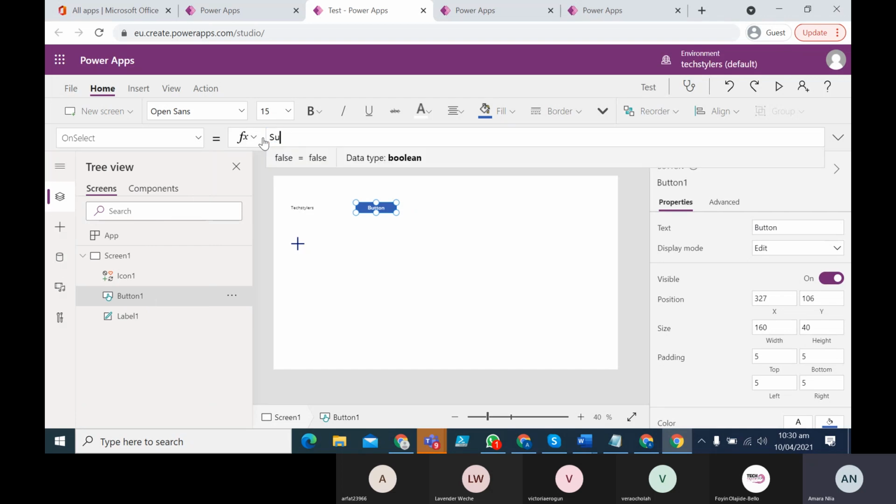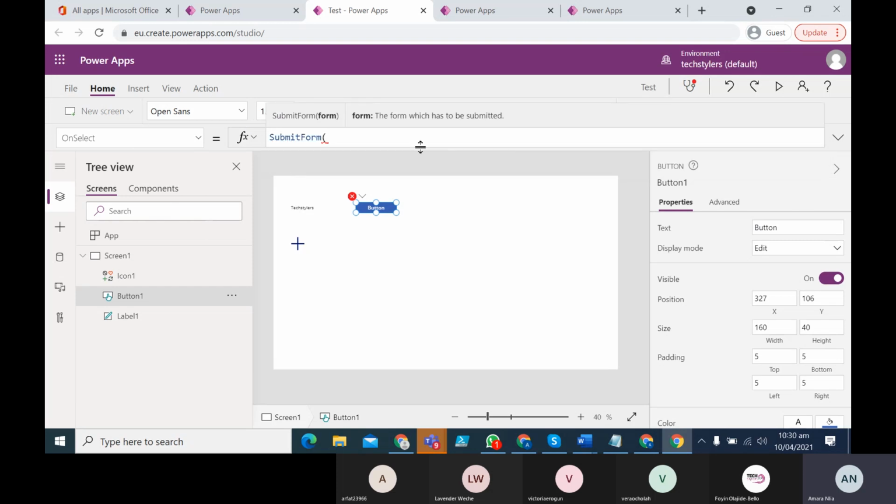You can use a submit form. We do not have a form yet, so it's not going to do anything. There's no form, so let's just close it. It's going to drop an error because we've not created a form. But yeah, your object property selector works hand in hand with your formula bar.